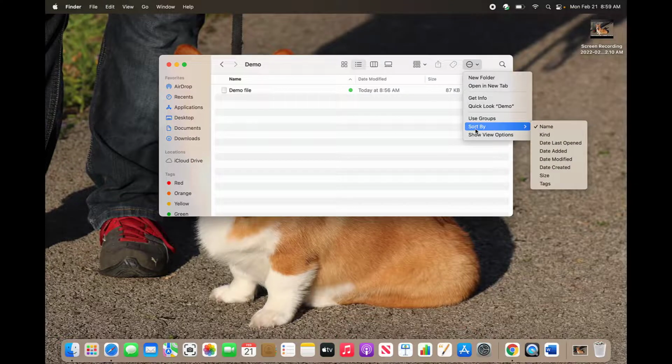And you can do a Sort By. So if you have a bunch of files in here, you can sort by the name, the kind of file that it is, the date it was last opened, date added, date modified, date created, size, and tags. So there's a lot of different sort options to view files.